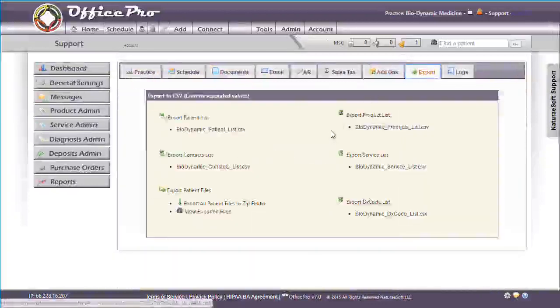In the Export tab, you can see options for exporting data from OfficePro. You can choose to export lists of patients, products, contacts, or services as comma-separated values files. These files are raw text data and can be used if you need to import data into another software system.